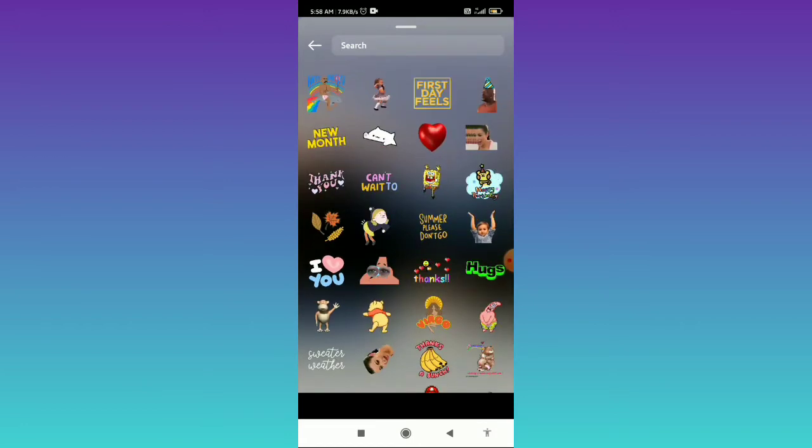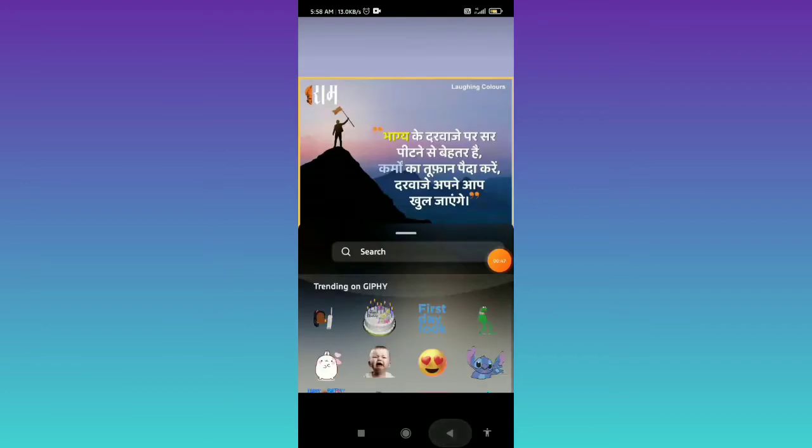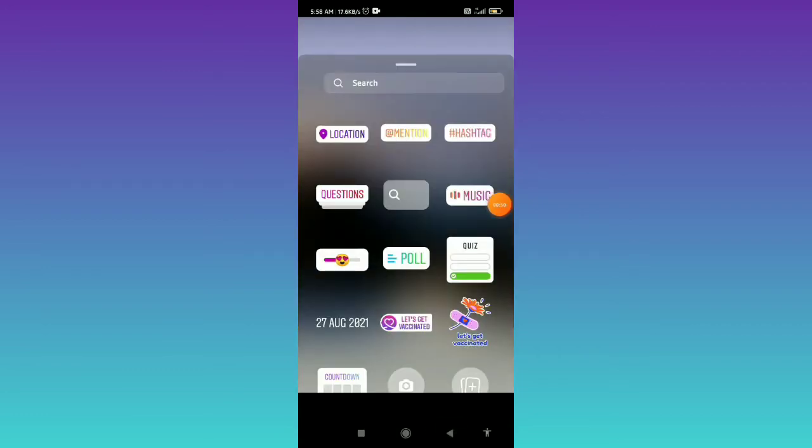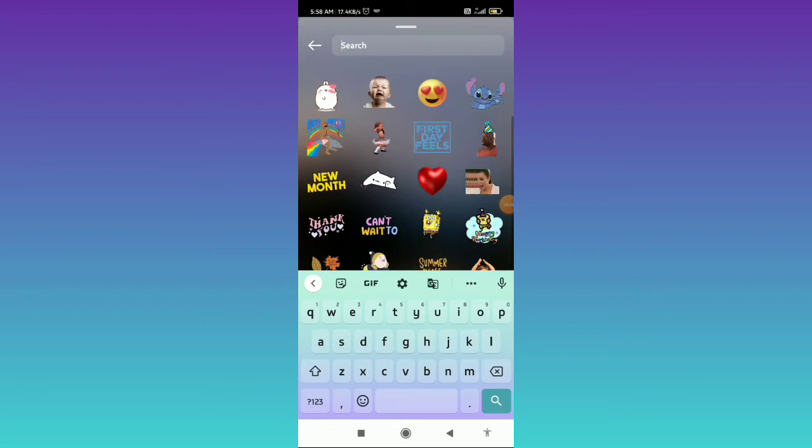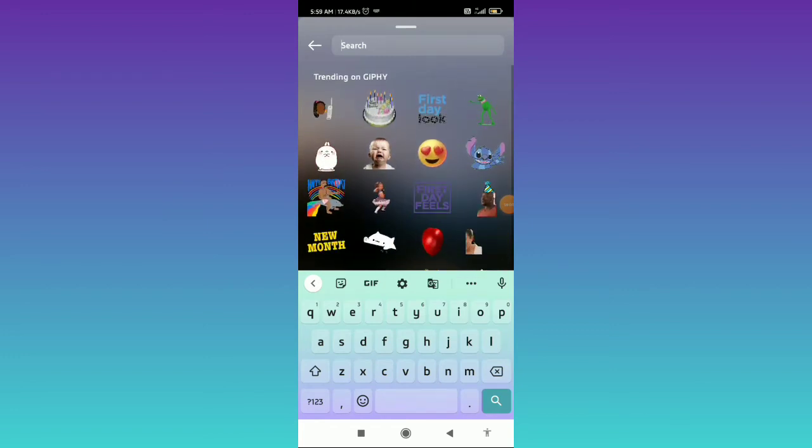You can simply tap on the stickers, like this, and then tap on the search button, and here you can see the trending GIFs. So you can scroll down, scroll up, and here you can see all this trending GIFs on Instagram story. So that's it, that's how you can see this.